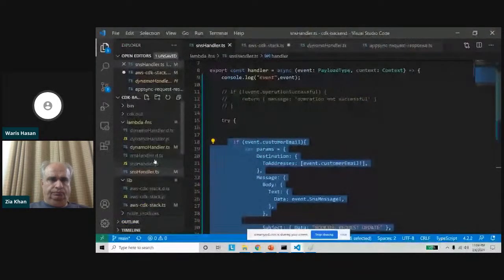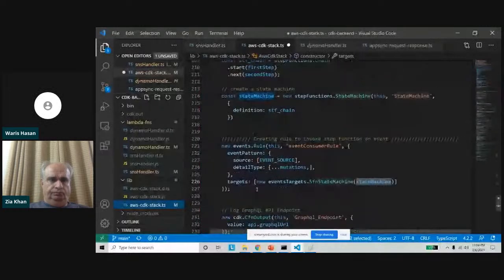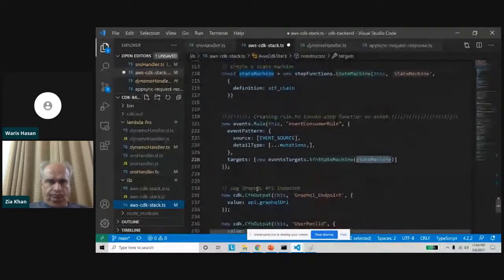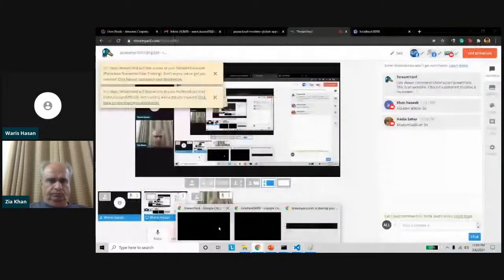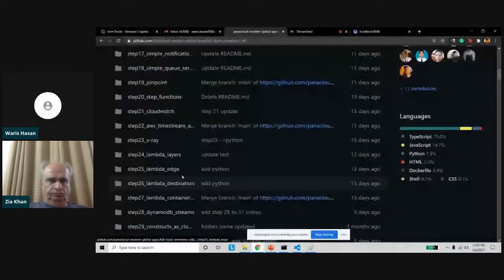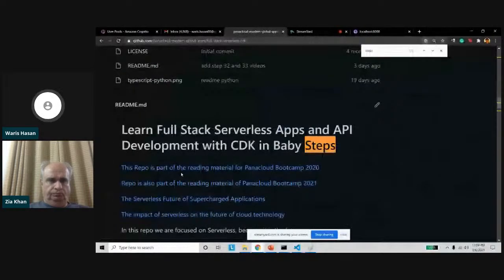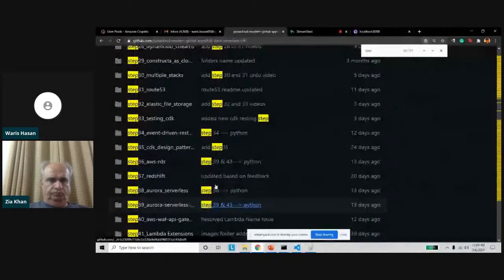Now to do that, we can actually go to our step functions, because even I don't remember how to do it. It's been a long time. So here we go.